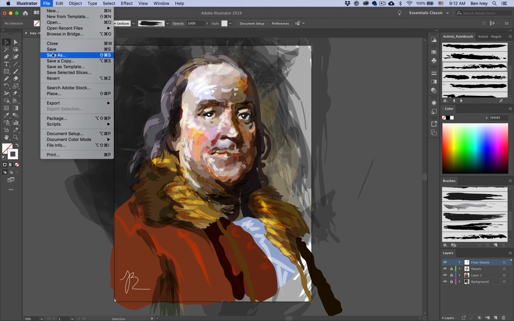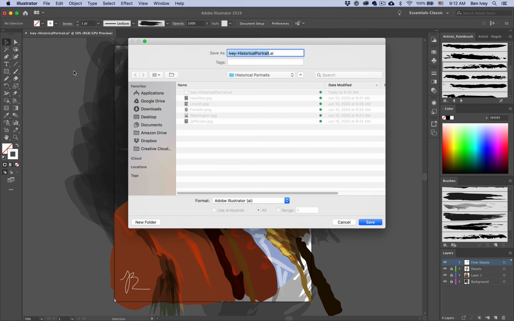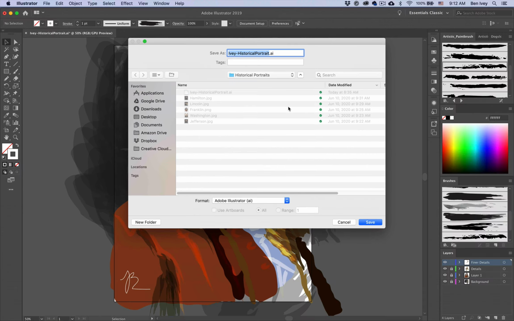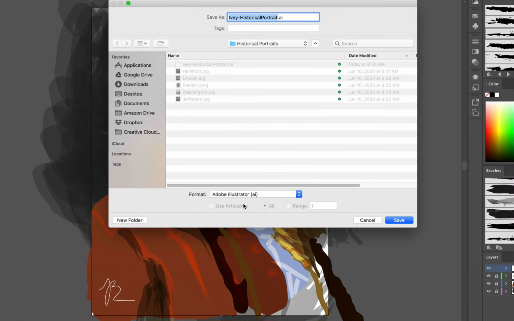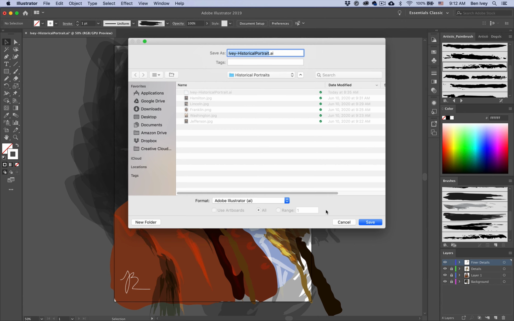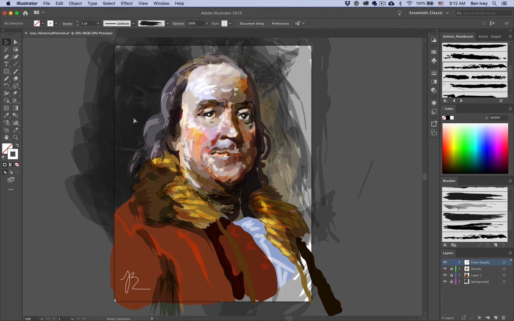To turn this in, I want to see the Adobe Illustrator files. Let's go up to File and do a Save. Do make sure that you've added your name to the beginning of it. You can call this a historical portrait. And the format is saved as Adobe Illustrator. We'll hit Save. Since I've already got one saved up, we'll just go ahead and go with this one and save that up and upload this Adobe Illustrator file.